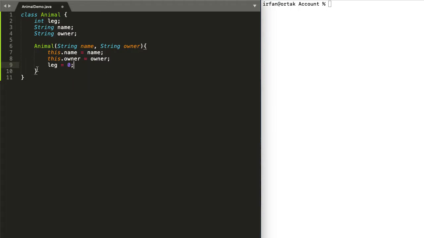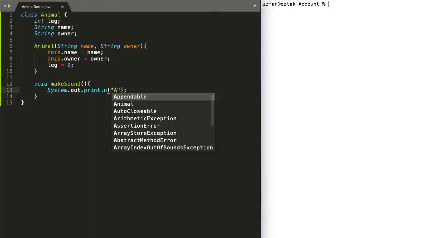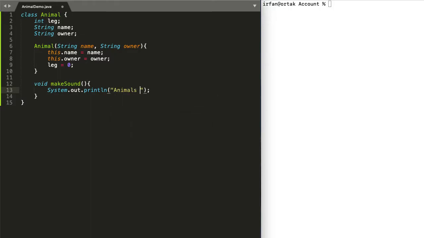Let's set it to 0. So we don't know which animal this is, but we're going to assume that all animals have legs, at least in our implementation. So we can also have a function, void make sound. So this will say println, animals make sound.